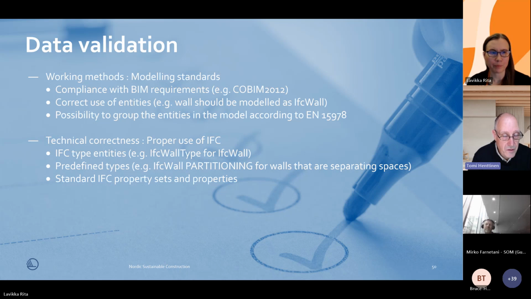The correct use of entities, so a wall should be modeled as an IFC wall, not as an IFC slab. And then, of course, how can you group the entities according to EN 15978? All these checks are that the working method has been correct. The second thing is to check the technical correctness. Is the IFC used properly? So IFC type entities for all instances in the model: an IFC wall should also have an IFC wall type, IFC doors should have an IFC door type, and so on. So do we have these type entities for all entities?